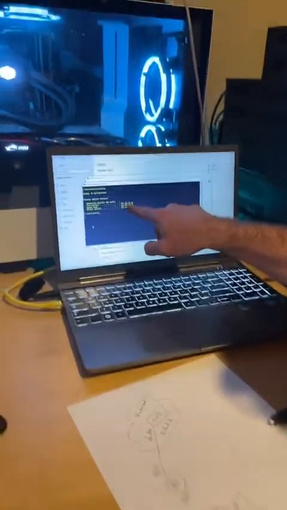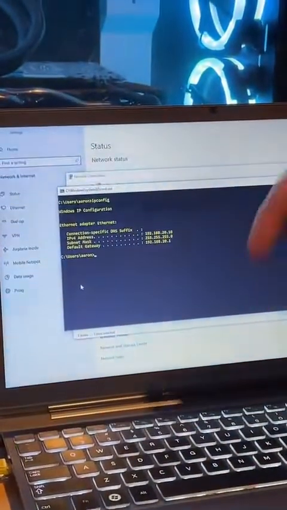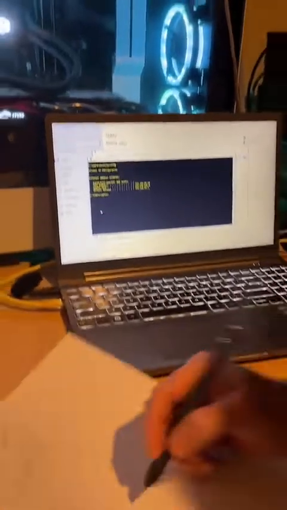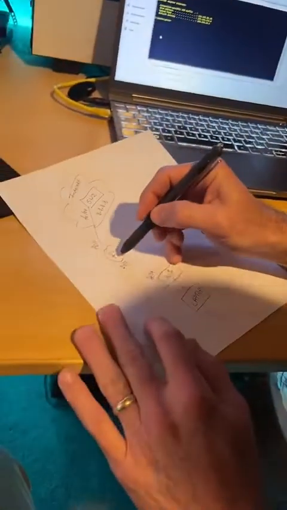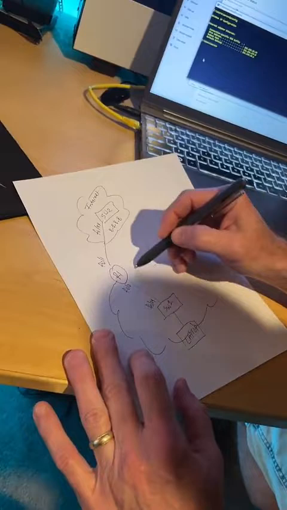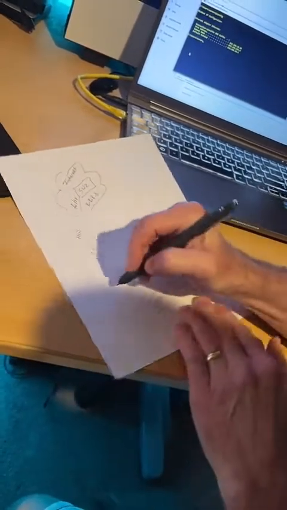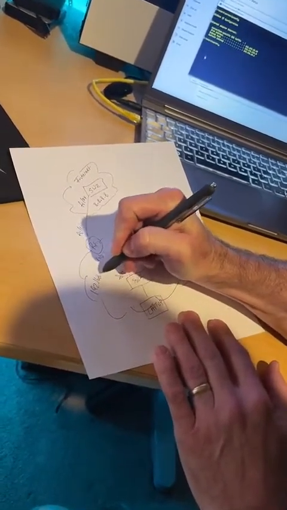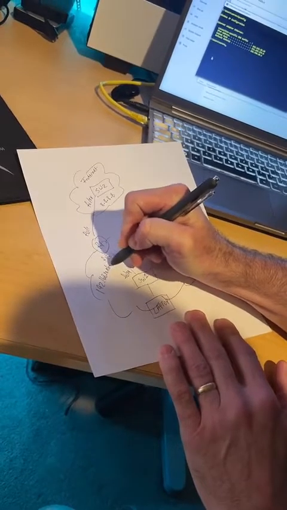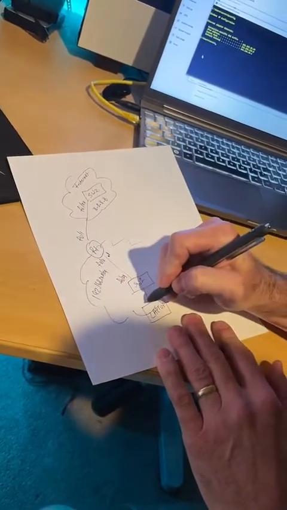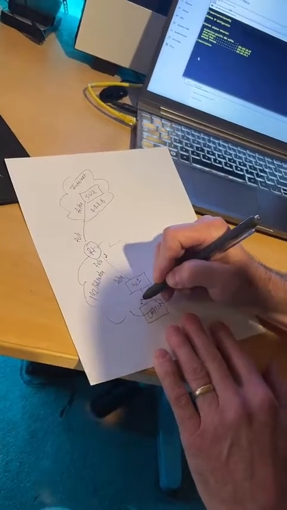On my screen, I am 192.168.20.10. That is this laptop. Default gateway 192.168.20.1. So this subnet in here represents the 192.168.20.0/24 subnet. This router is .1. This laptop is .10, right?